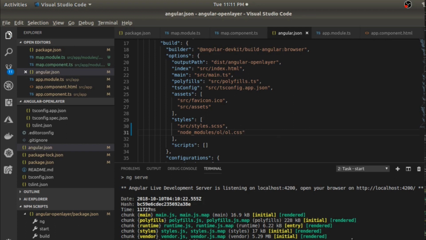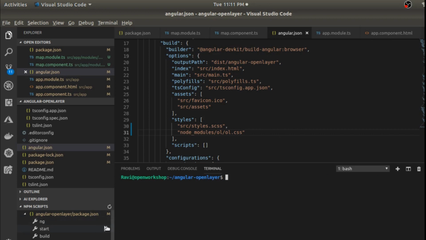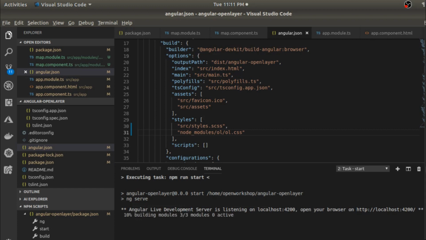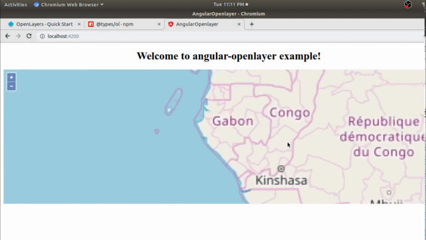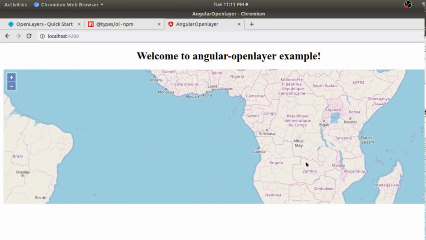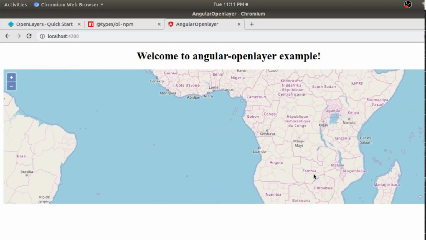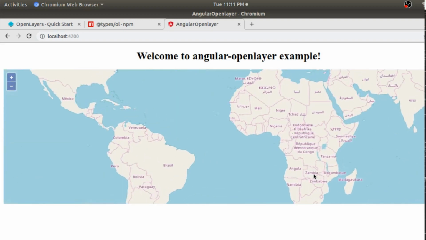So just restart one more time. Okay, you'll see the controls are up here. So that's it with setting up the OSM source and loading a basic map with Angular and OpenLayers.